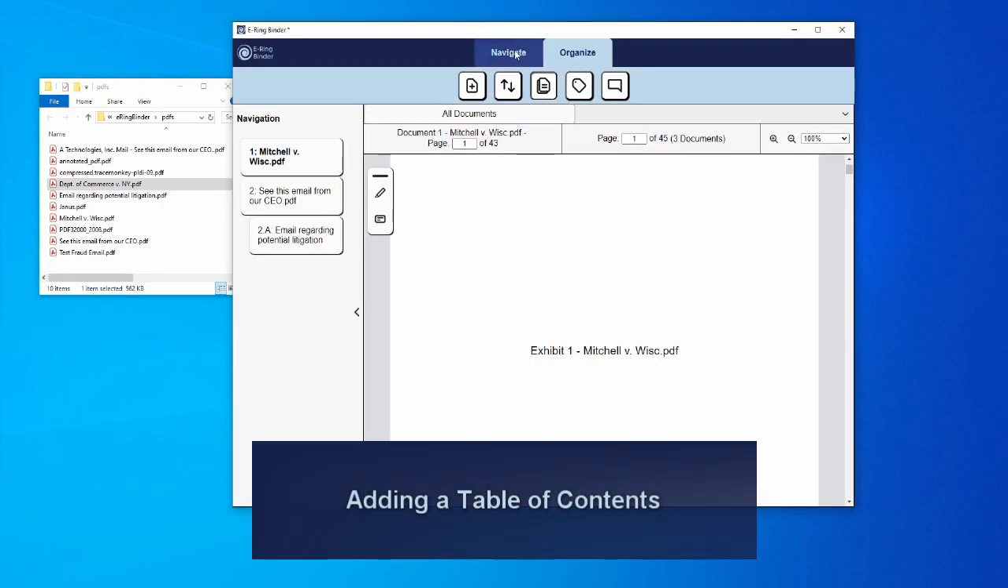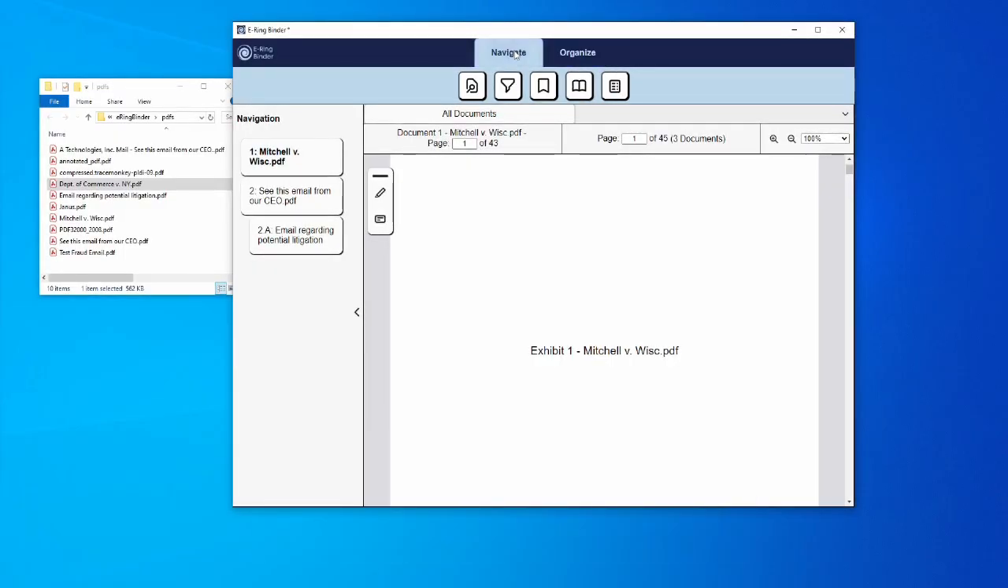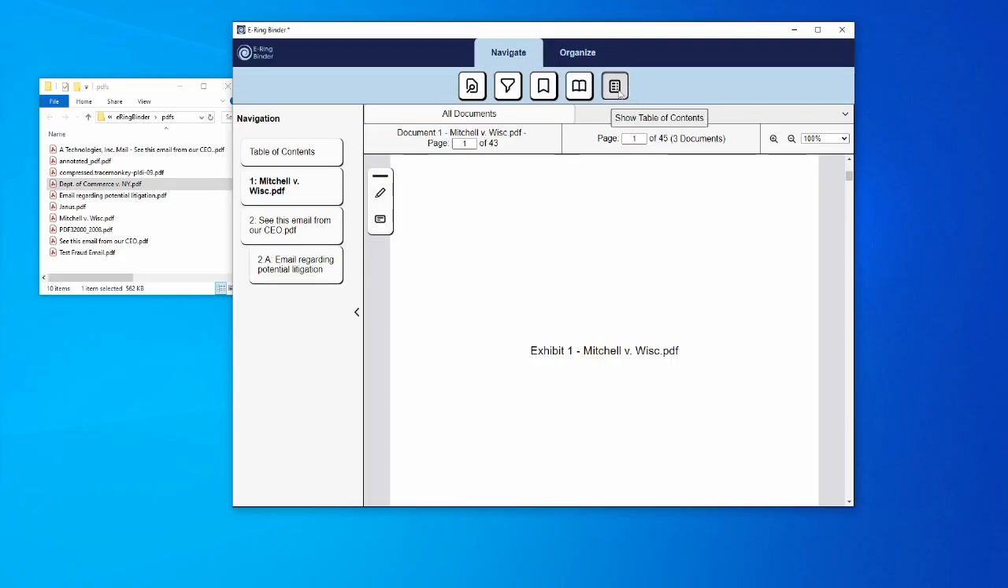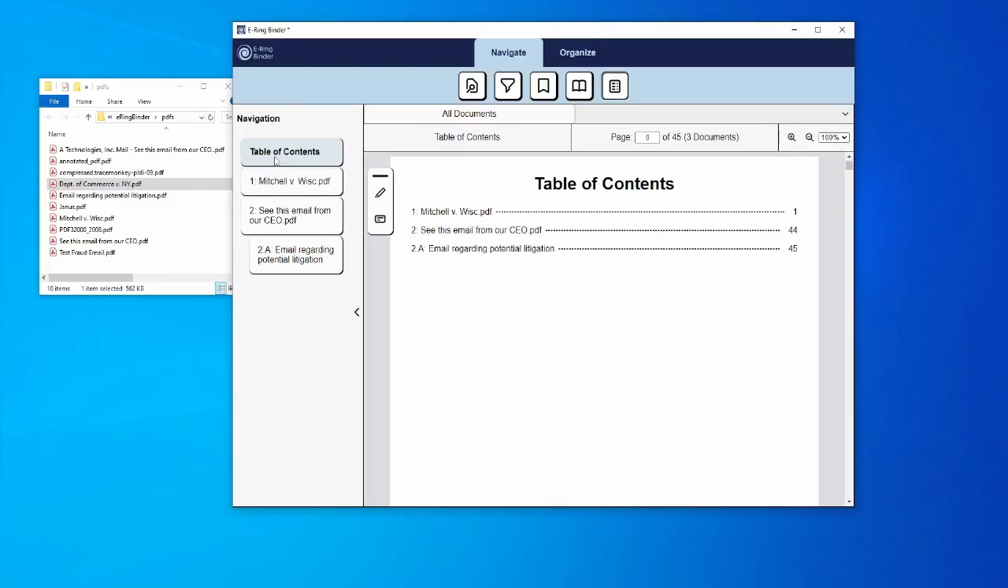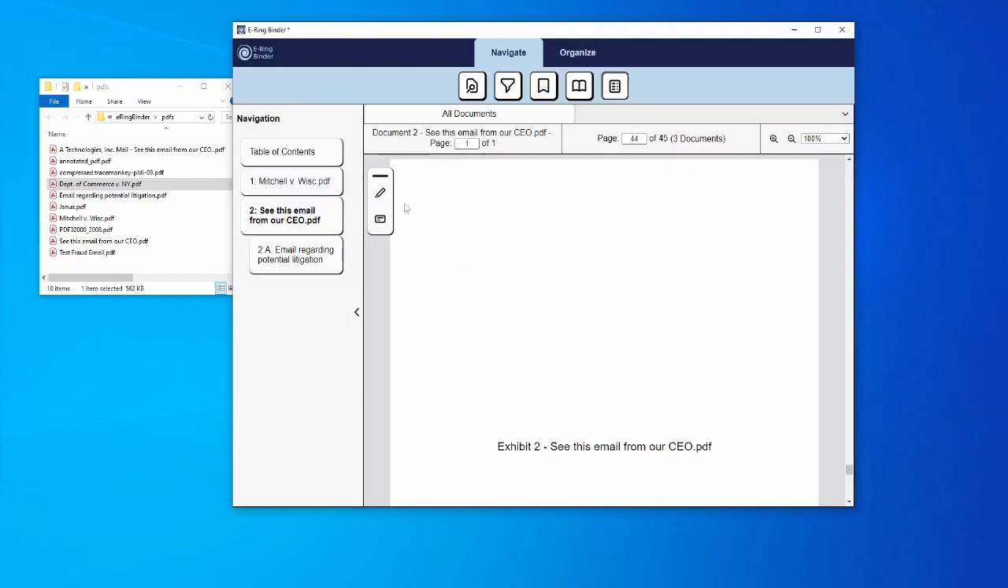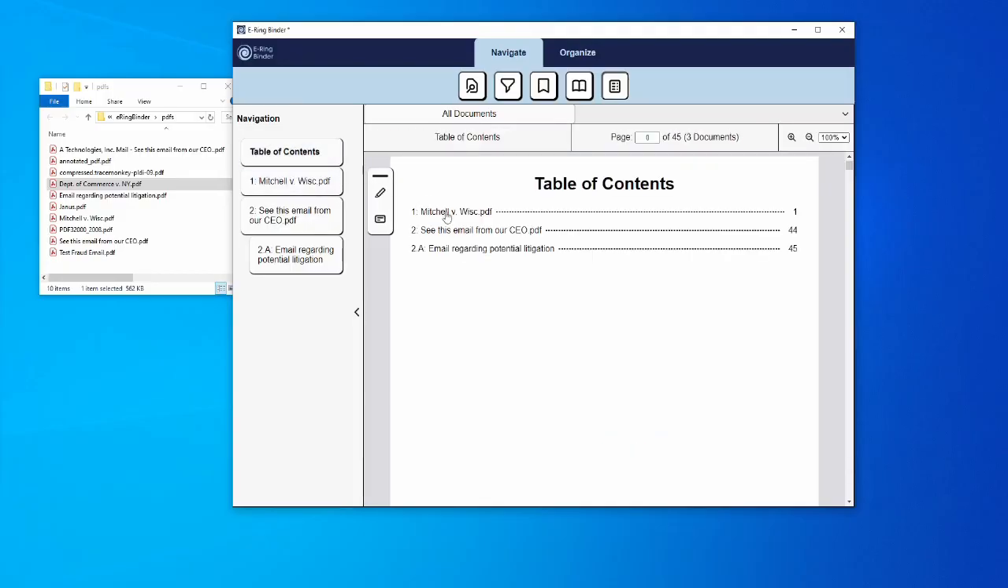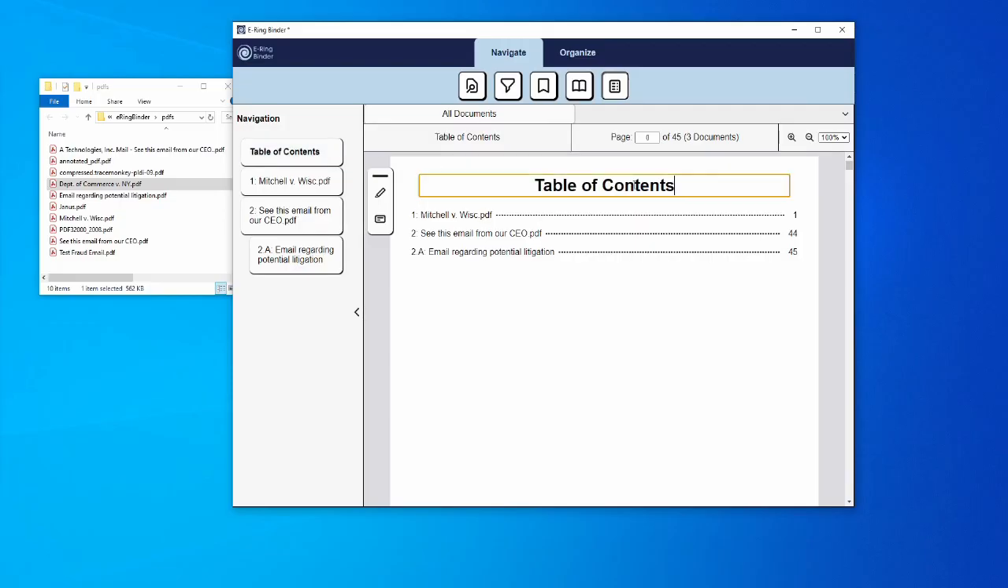eRing Binder can automatically generate a table of contents for your binder. To show the table of contents, click on the Navigate tab at the top of your screen and then click on the Show Table of Contents button. Once enabled, you'll see a new entry for Table of Contents in the navigation list. The Table of Contents provides a hyperlink to each of your documents and will automatically reflect any changes to your documents as you add, remove, or reorder them. You can change the name of your Table of Contents by double-clicking on the Table of Contents text in the Document Viewer.